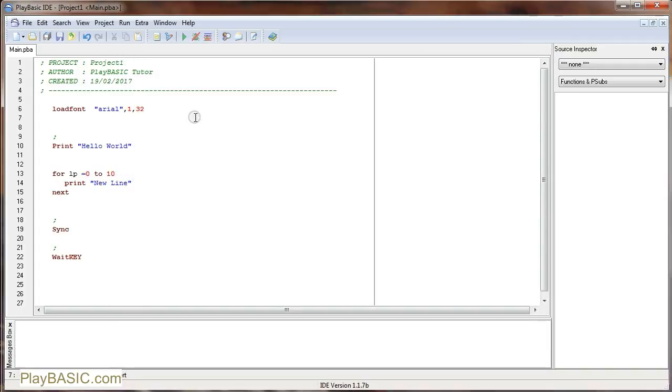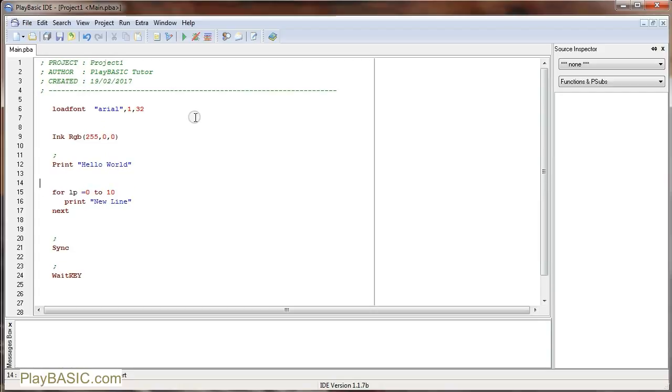We can change the color by using the ink command. Ink, and it wants an RGB color here. There's a few ways you can represent those things. Let's make it a red. I set ink here, then for all of the print statements below that, they will use the current ink setting. And so let's see what it looks like.